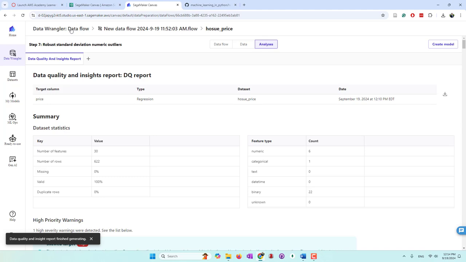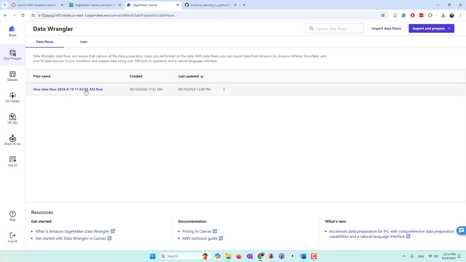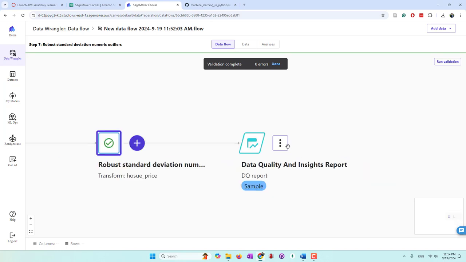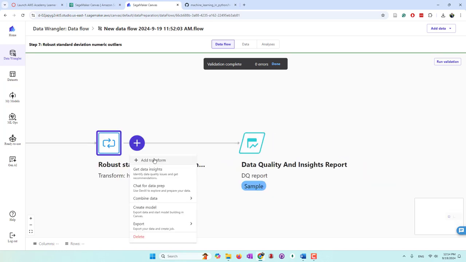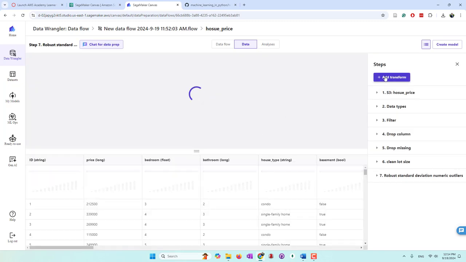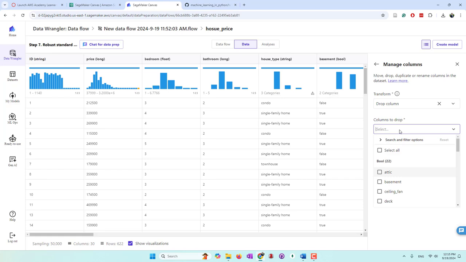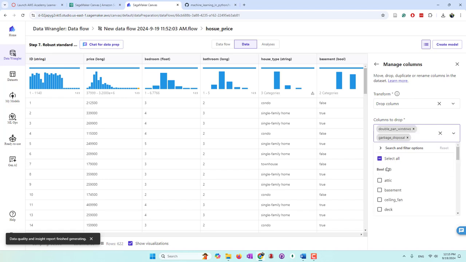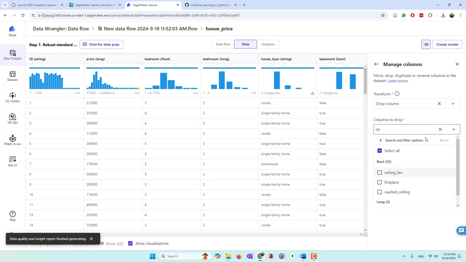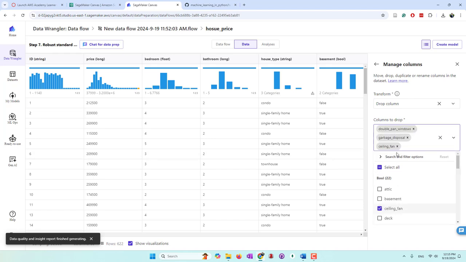So let's go back to the data flow. Here you can see we generate this report, and we are going to add an additional transformer where we are going to drop columns that we think do not have a very high prediction power. I think we don't need garbage disposal. We don't need that one either, or the ceiling fan. We don't need those.